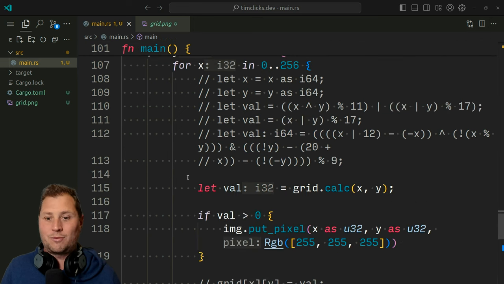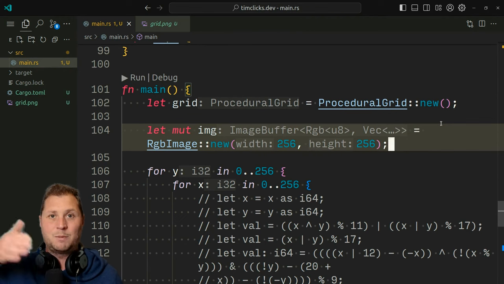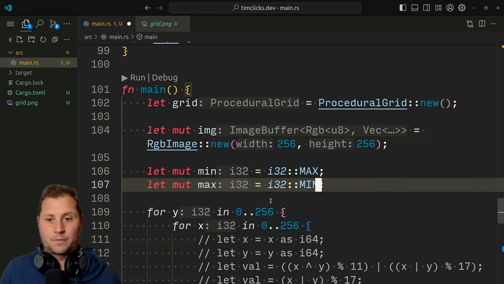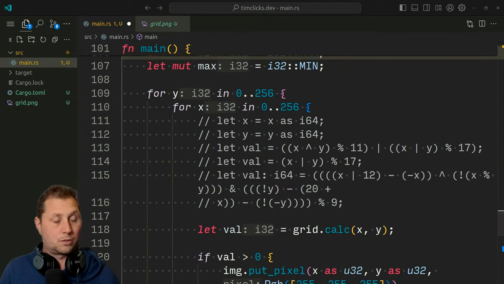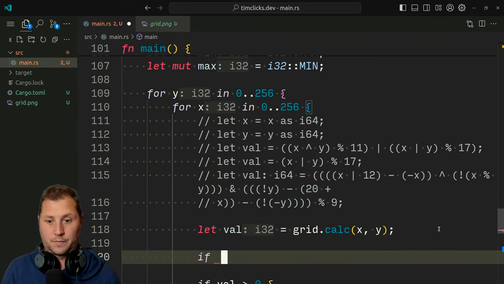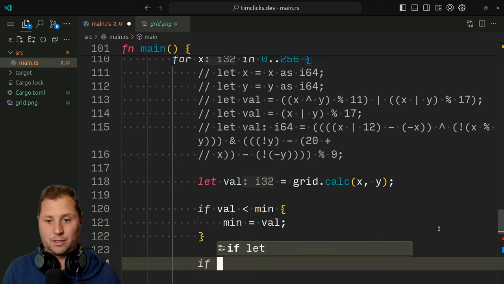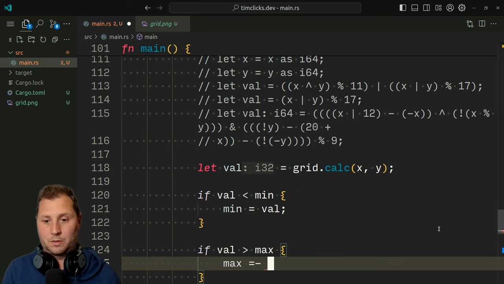One of the issues that I have at the moment is I don't really have any interesting operators. So what we're going to do is find the maximum and minimum range of the evaluation that we're doing, and then force that into 256 grayscale values. So here's my i32 max and min. If the value is less than minimum, then minimum is now value. And additionally, if value is greater than max, max equals value.